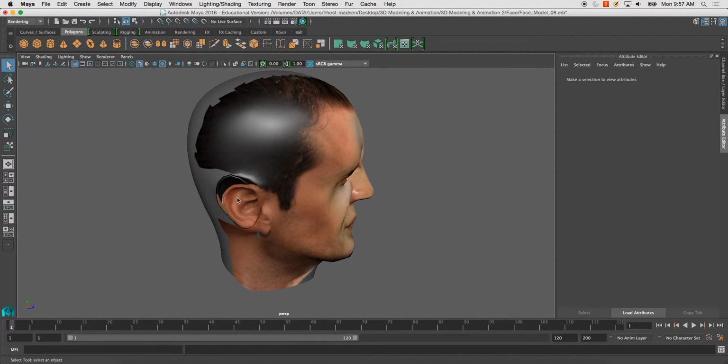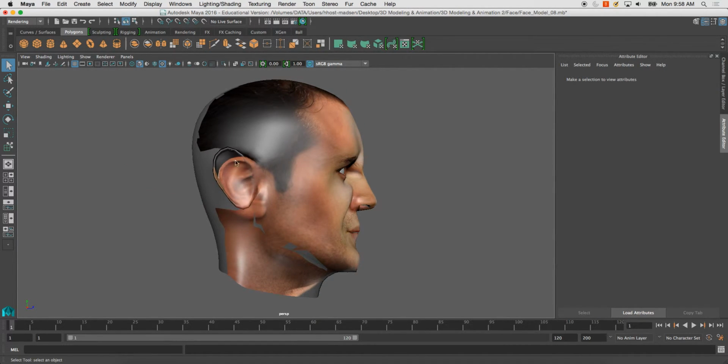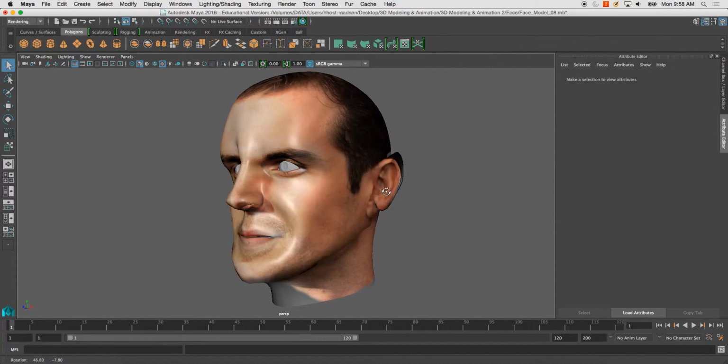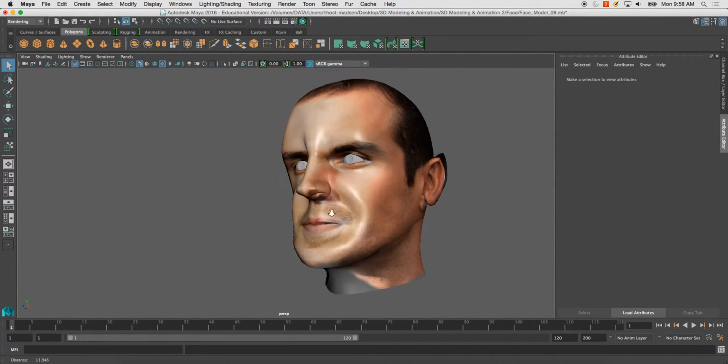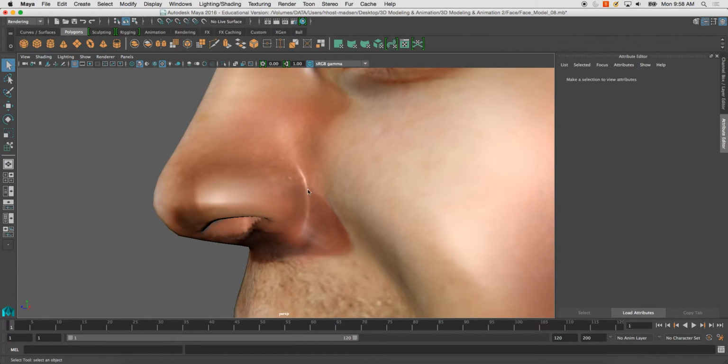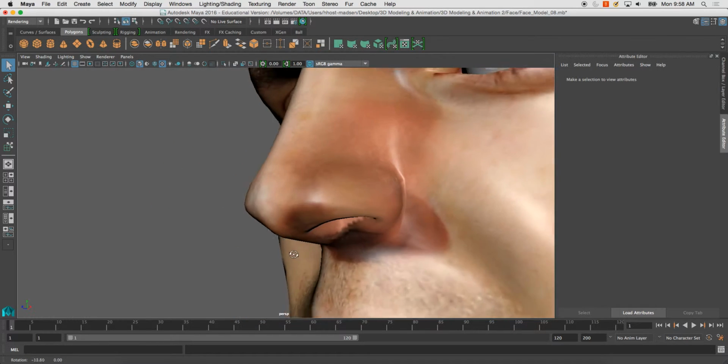I can go back and find other references. I'm not too concerned about this ear not being on the ear yet. That would be another pass. But mostly the face is what I was concerned about. Now I still have some areas that need to be touched up, but as a first pass this is pretty good. So right here I need to clean up this area.